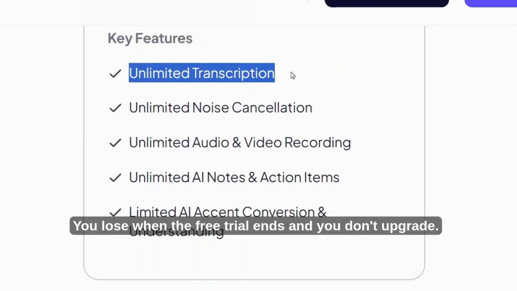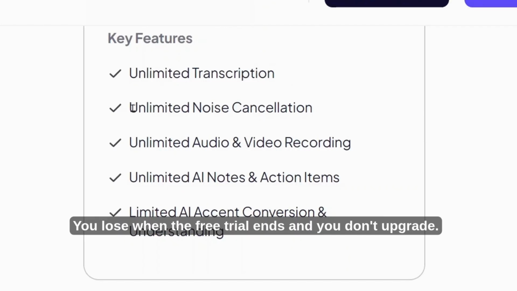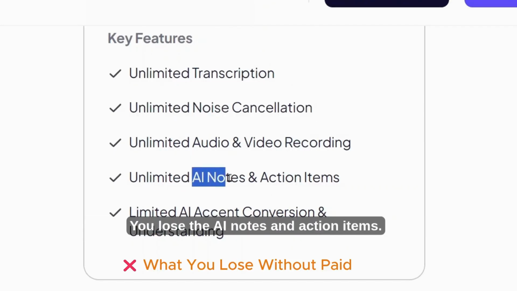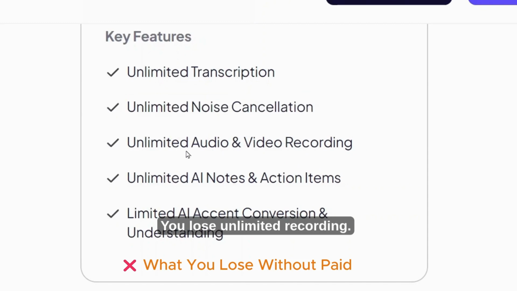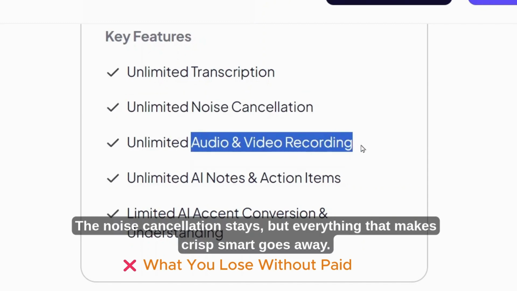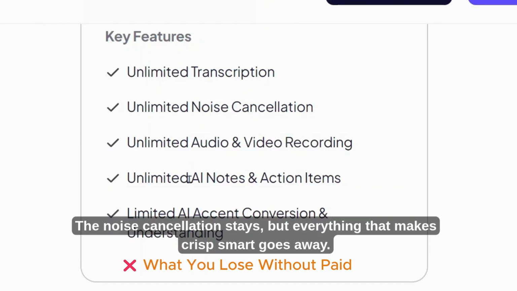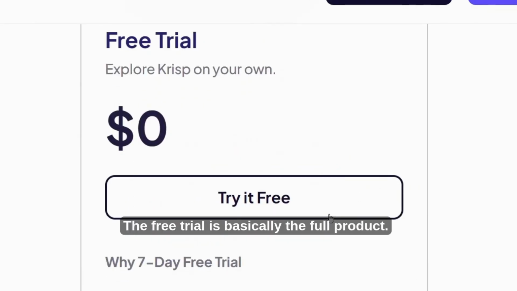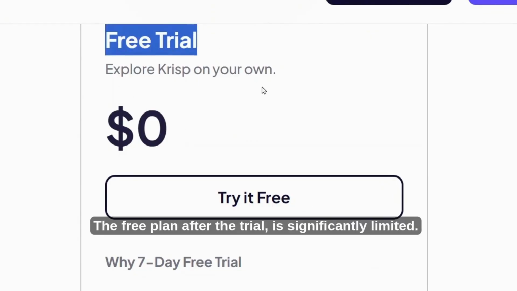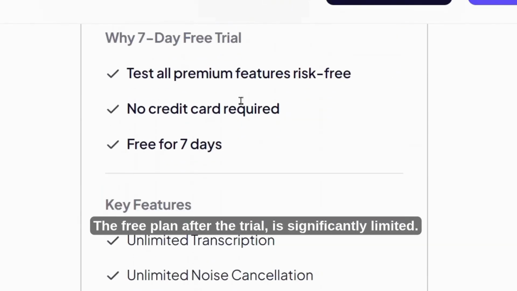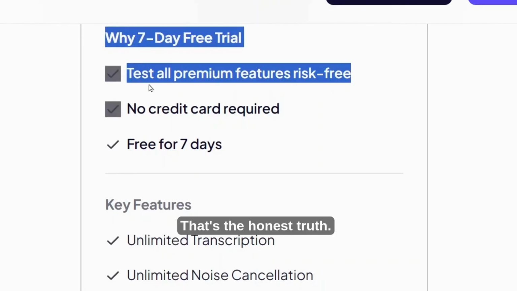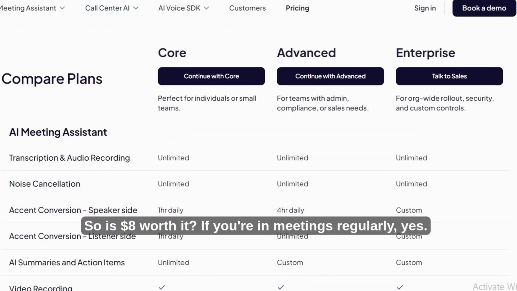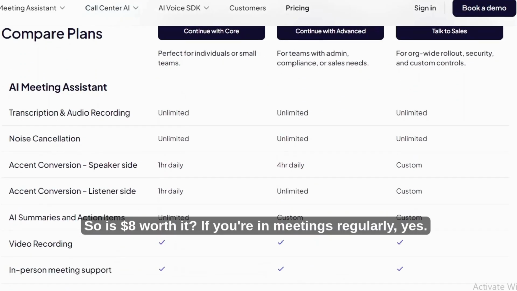So what do you actually lose when the free trial ends and you don't upgrade? You lose the AI notes and action items. You lose unlimited recording. The noise cancellation stays, but everything that makes Krisp smart goes away. The free trial is basically the full product. The free plan after the trial is significantly limited. That's the honest truth. So is $8 worth it? If you're in meetings regularly, yes.